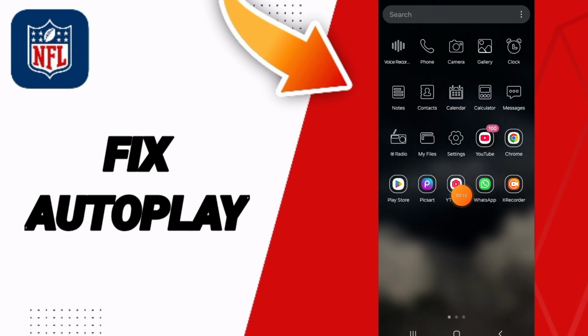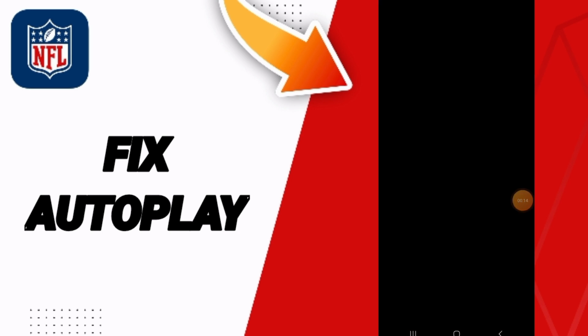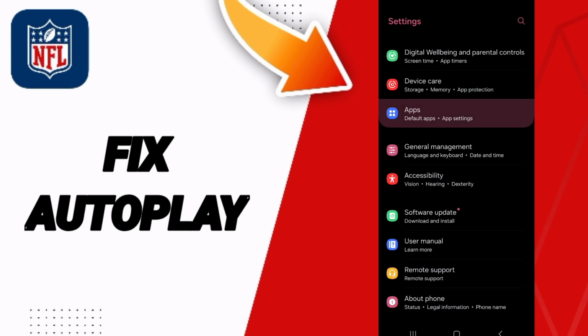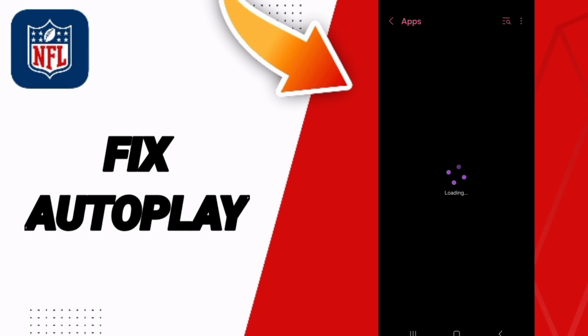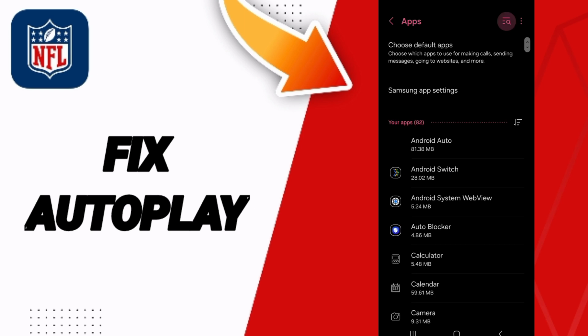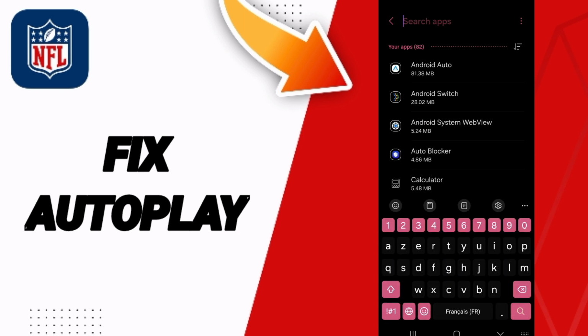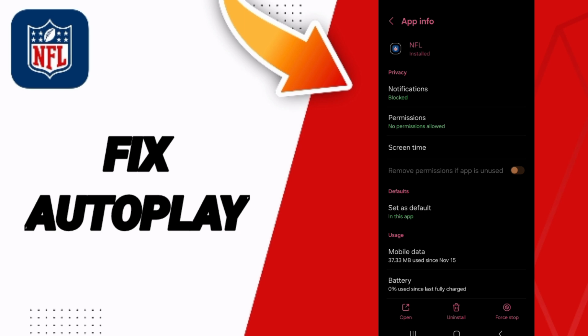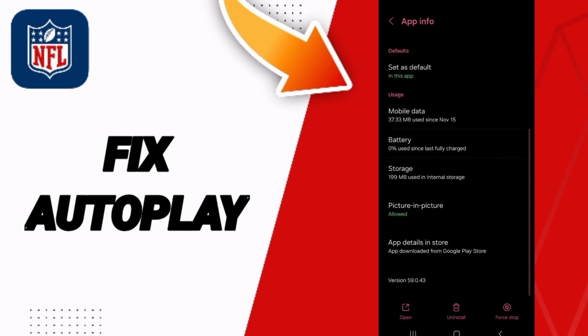Hi guys, today we'll talk about how to solve the problem of autoplay on the NFL app. You will go to settings. On this page, you will go to apps, default apps, app settings. When above, you will search for the NFL application and you can click here. Then on this app info page, you will click on force stop and you can click OK.